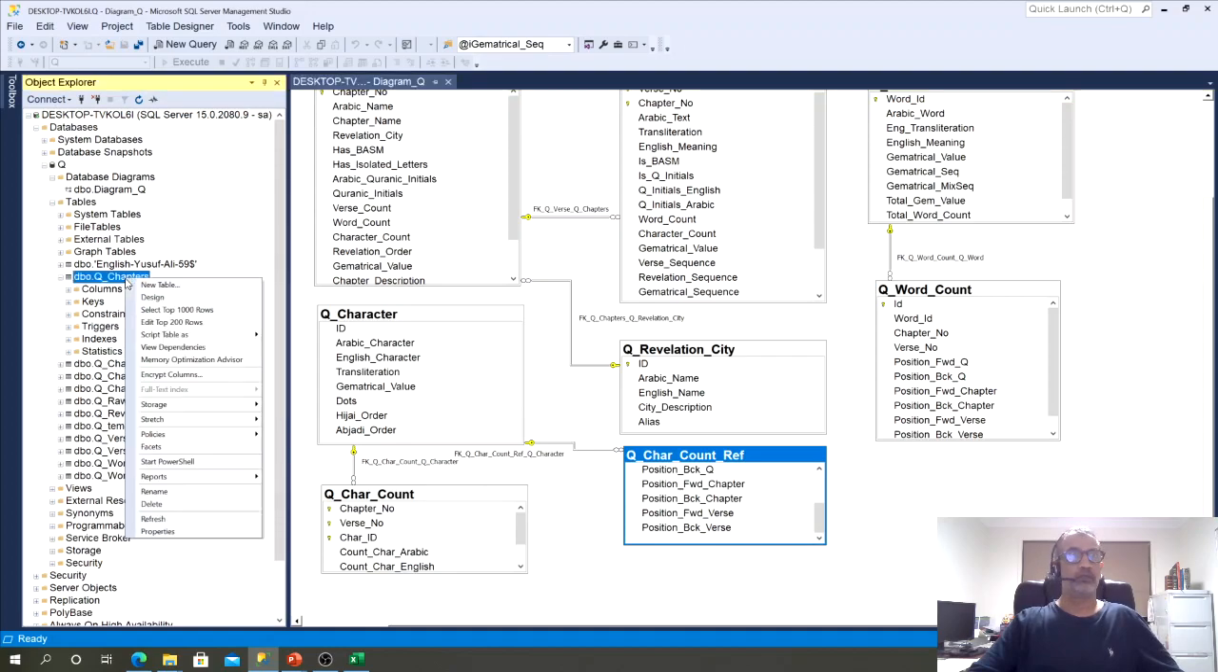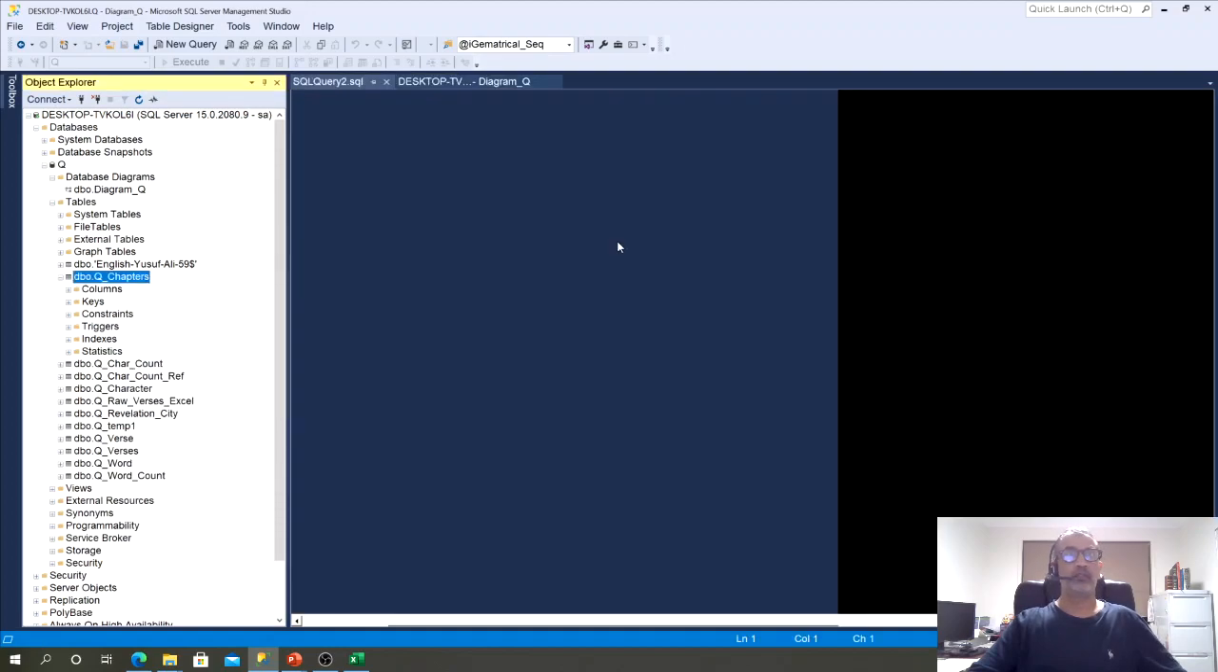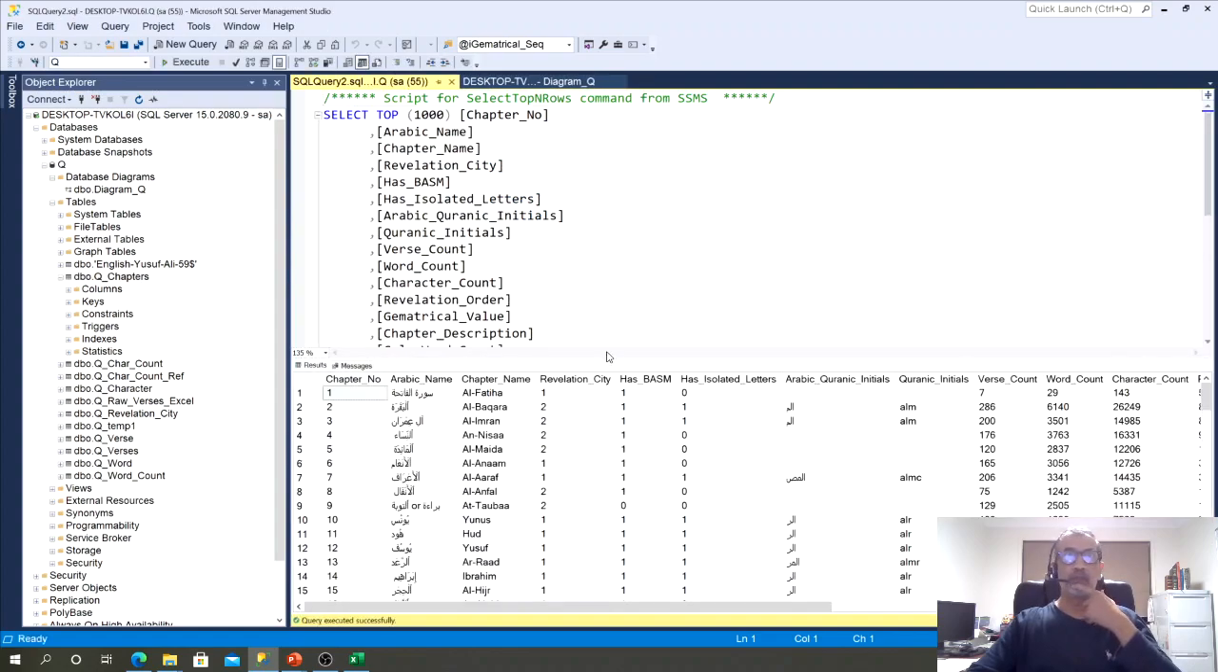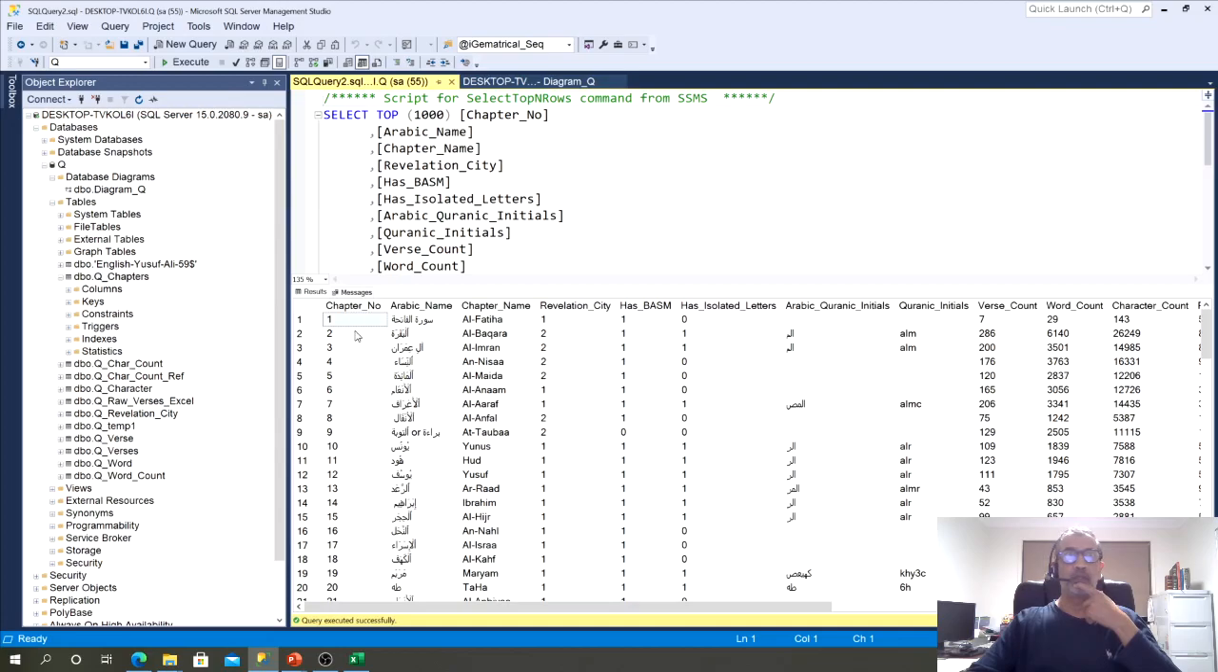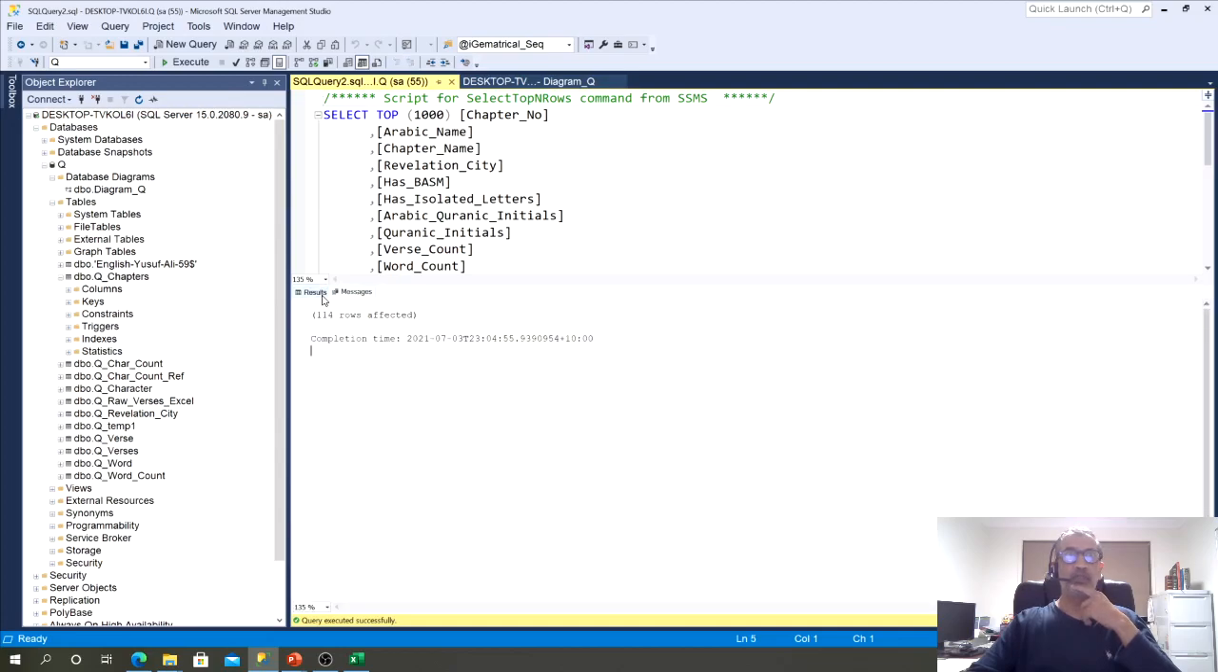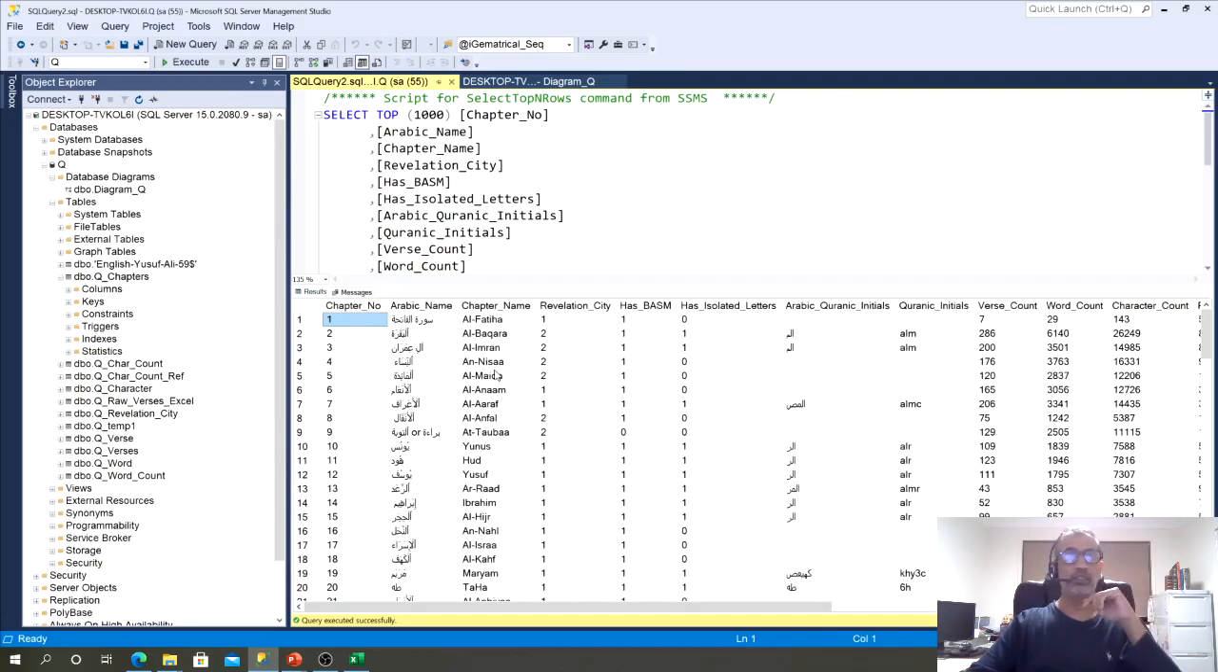Right, if I select 1000 rows. Okay, so as you can see, it should have 114 because we know that there are 114 chapters in the Quran, and you can see Surah Fatiha. Al-Fatiha is the first chapter. Revelation City is 1. I'll tell you what 1 means.